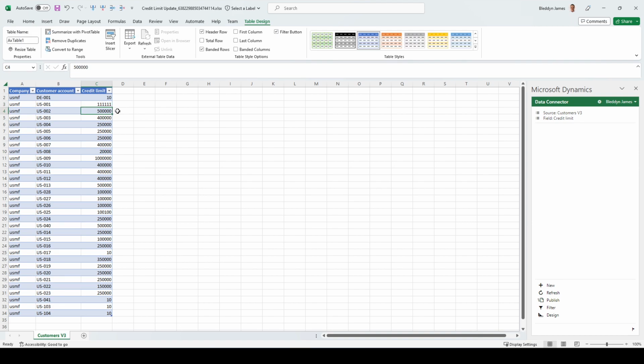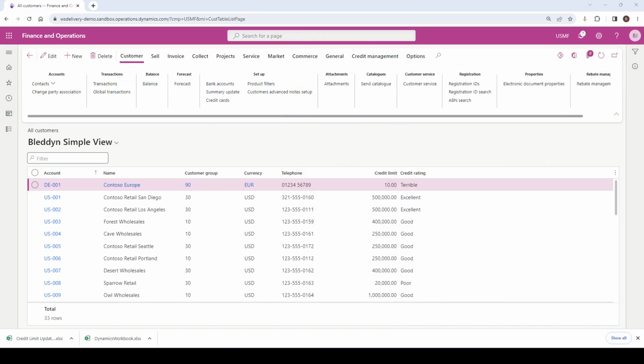1111, and let's go 2222, 3333, 4444. So I've updated my credit limits. I can hit publish and we will see these changes in, you can see it's published successfully. And if I refresh the page, you can see that I've got my 1111, my 2222, 3333, and 4444. So that's a great way of being able to create much simpler templates than the out-of-the-box open in Excel templates.